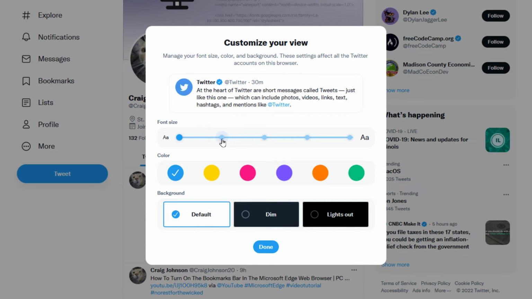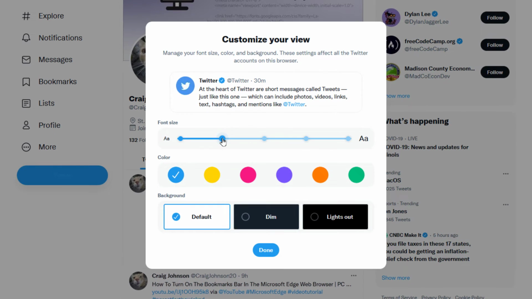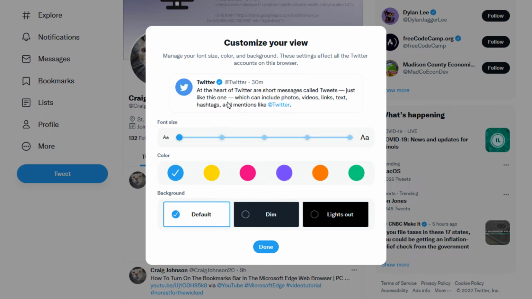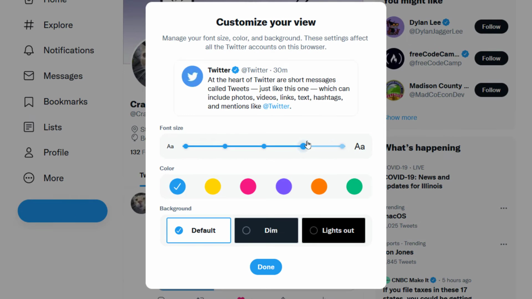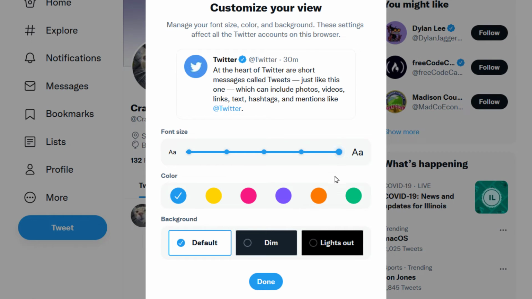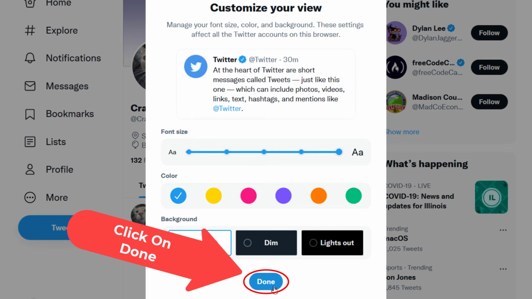Clicking on these little dots here increases the size of the font. You can see the font here increasing. I'm going to make it the largest size. I'm going to go all the way down to the end here. Now I'm going to click on Done.